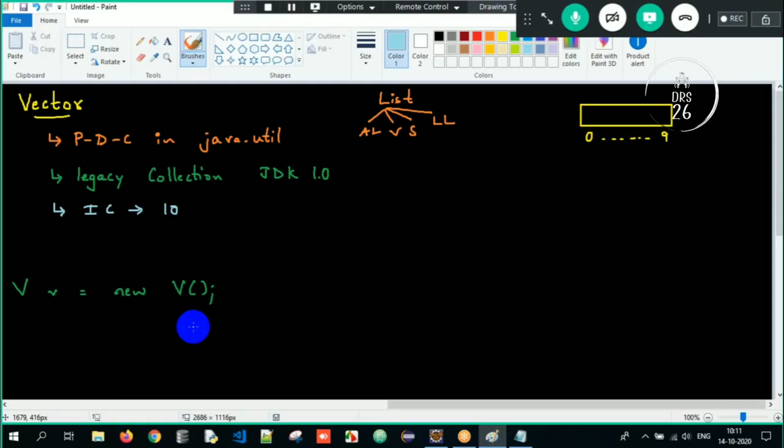So when I create an object of vector, internally an array will get created of size 10 here. It starts from 0 and ends at 9. So you keep on adding the objects, and your vector is full now.